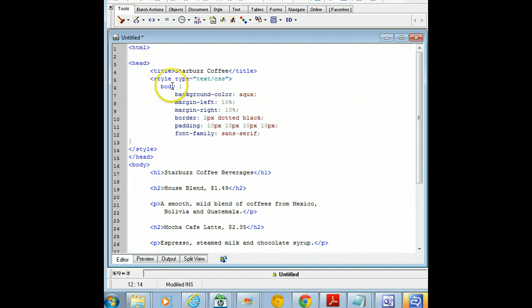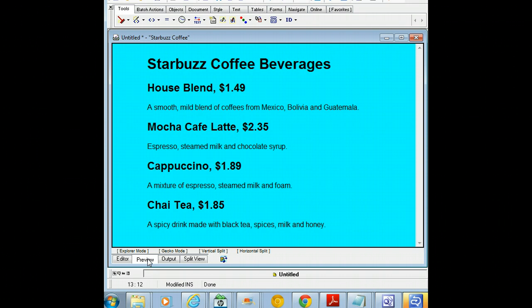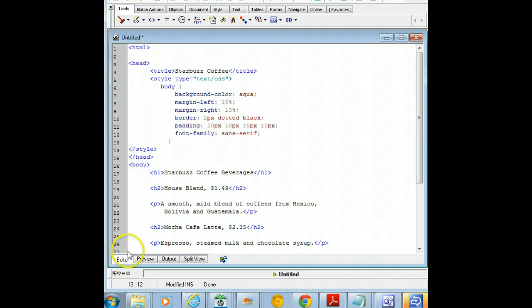Notice that these are in braces, so anything in these braces are attributes that we use for the body. If I misspell something, it will not work. You have to be very careful. That's why copying and pasting is a good way of doing it. This brace starts it, that brace stops it, and when I preview it, okay, so a lot different.